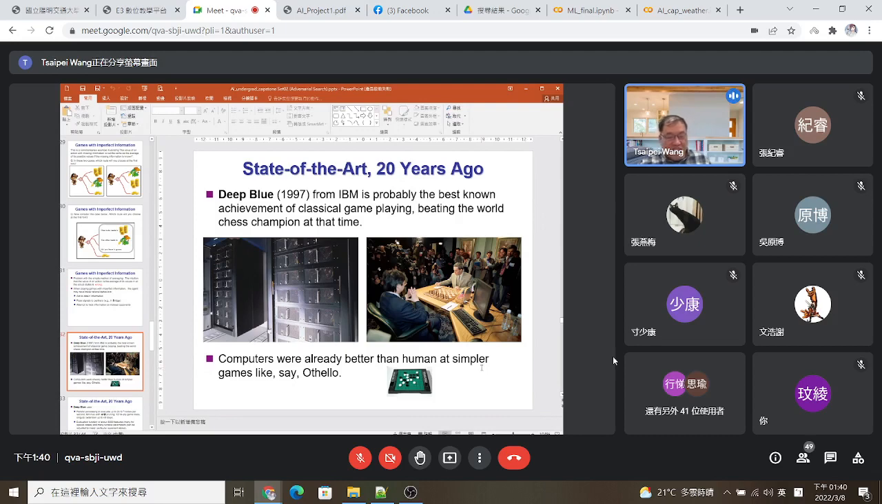For games simpler than that, like this, that's Othello. Even if you don't know the English name, you probably should have seen it somewhere, also on an 8x8 board where you just flip white to black or black to white. Those are simpler than chess, and for the simpler games, computers are already much better than human. So what's the difference? At that time the difference is about how much you can process that minimax game tree.